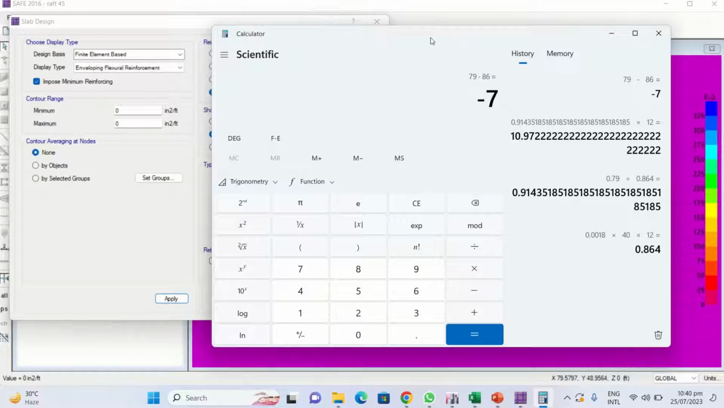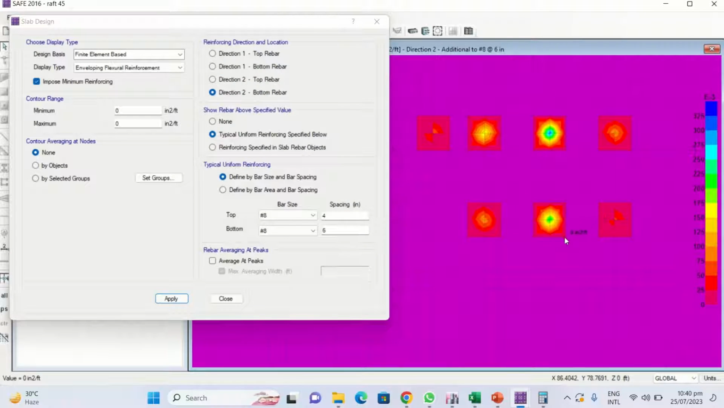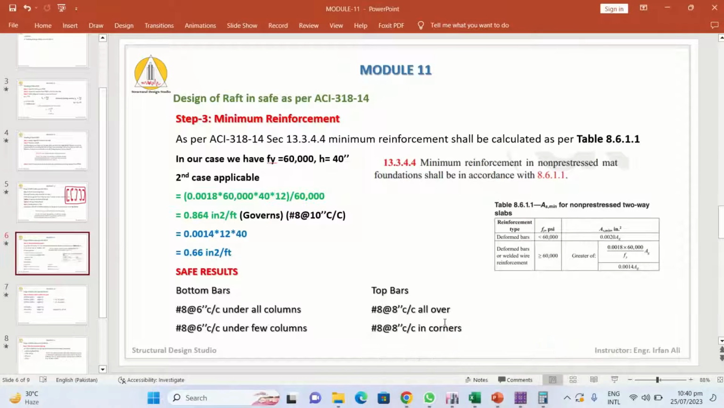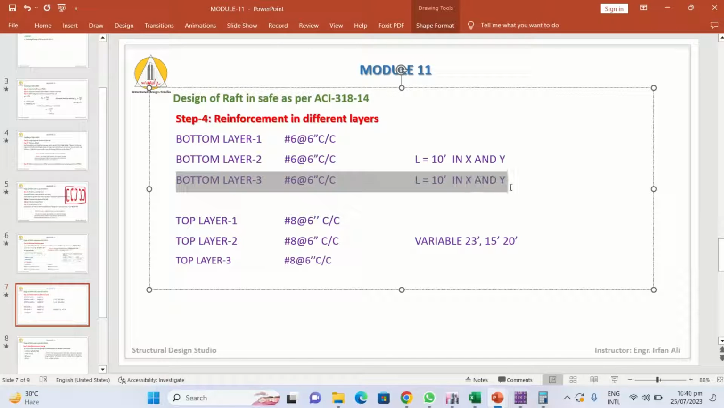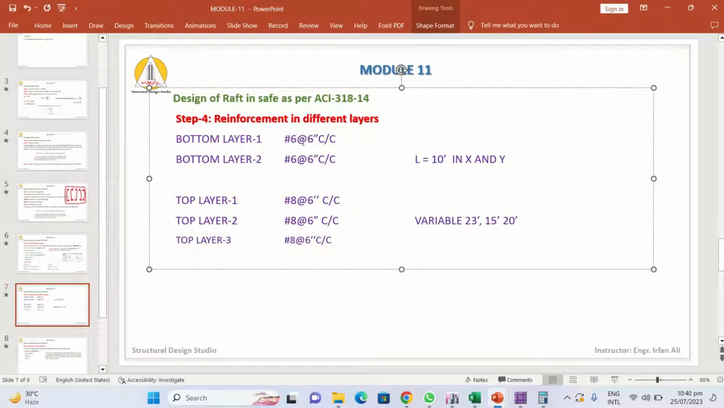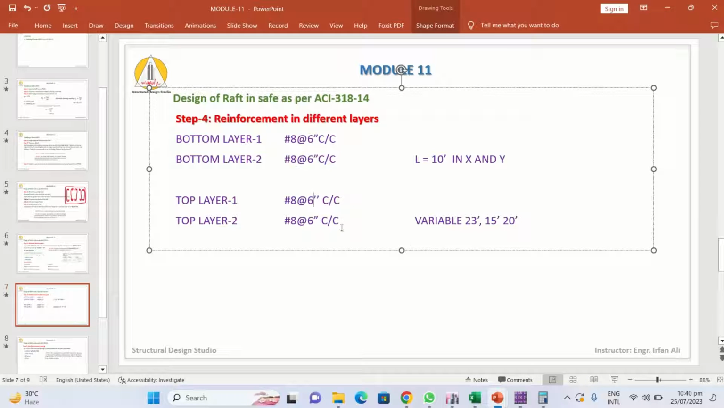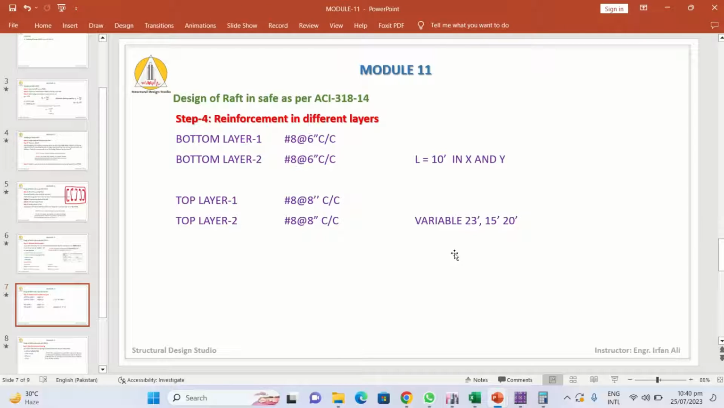So you can use 10 feet bar in the x direction, and this is 78, and at that it is 86, which is equal to 8 feet. So you can use 10. So let us update this one. So this is number 8 at the rate 6, and number 8 at the rate 6, and the length would be 10 feet in x and y direction. And similarly for the top, it is number 8 at the rate 8 inches, and number 8 at the rate 8 inches. And it would be variable.